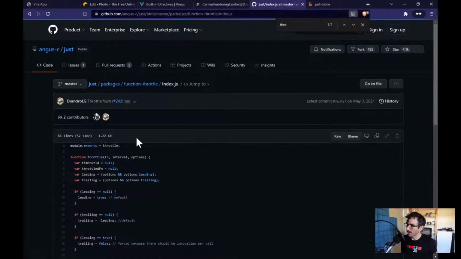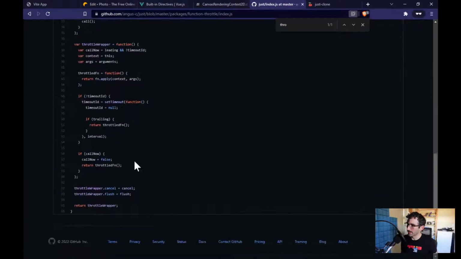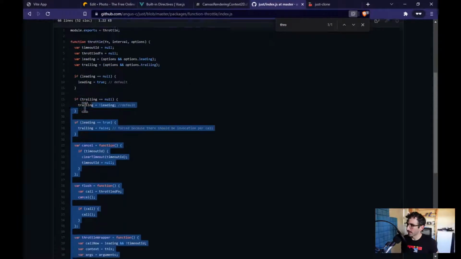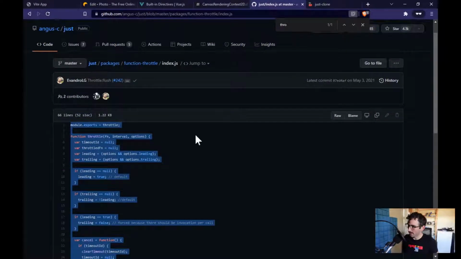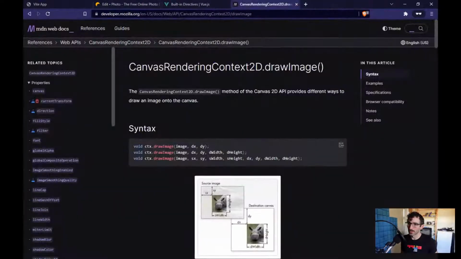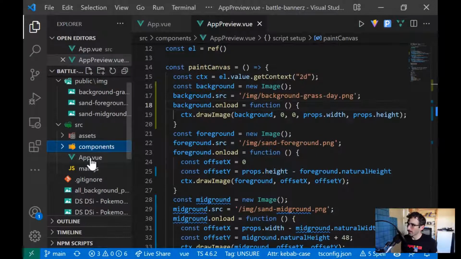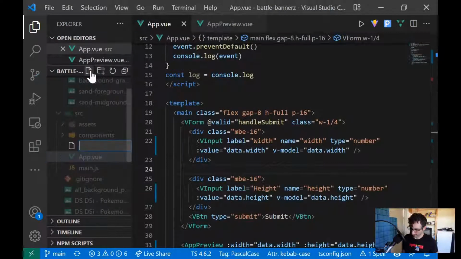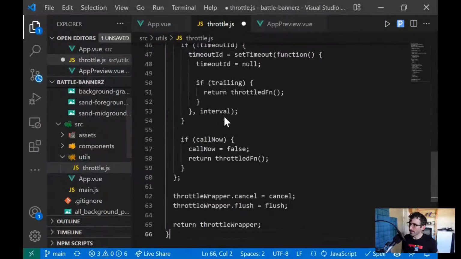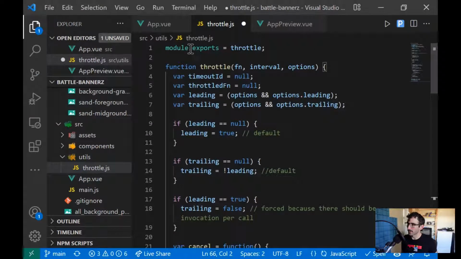In the index.js file, this is the extent of the throttle function. I'm going to copy this and bring that over to my project. And we'll put that in a folder, I think, called utils. So utils/throttle.js. We'll paste that in there. I think we may have to convert a little bit of this.